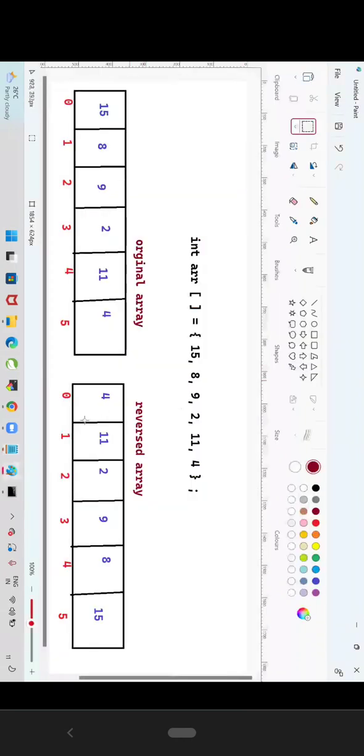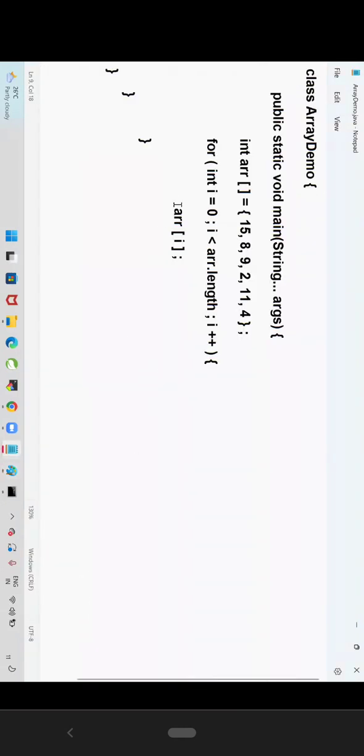15. Which position should 15 be stored into? The last position. 15 should be stored into the last position. Now tell me, here I have array of i. How can I store that array of i in the last position?